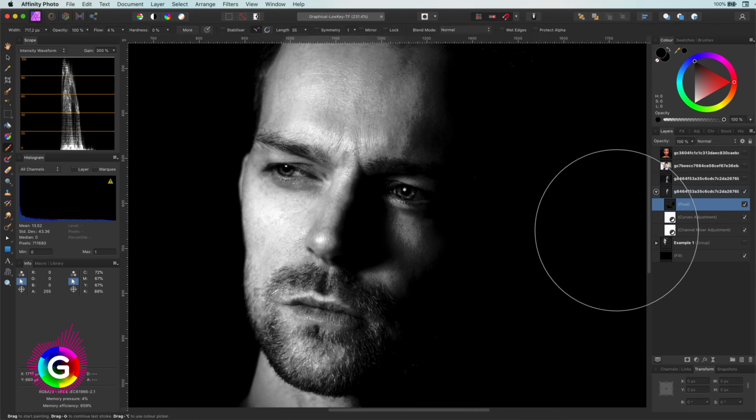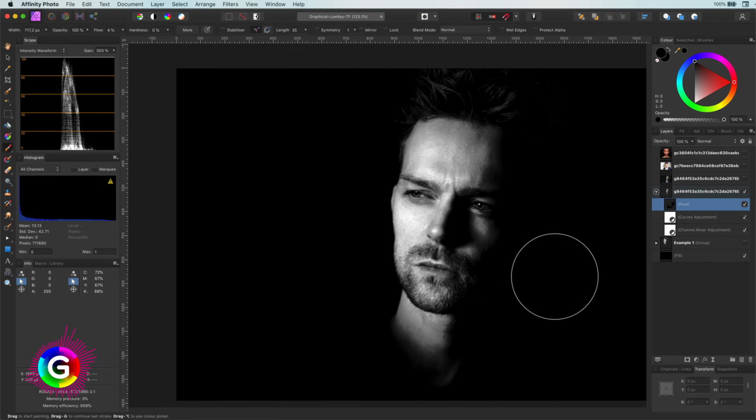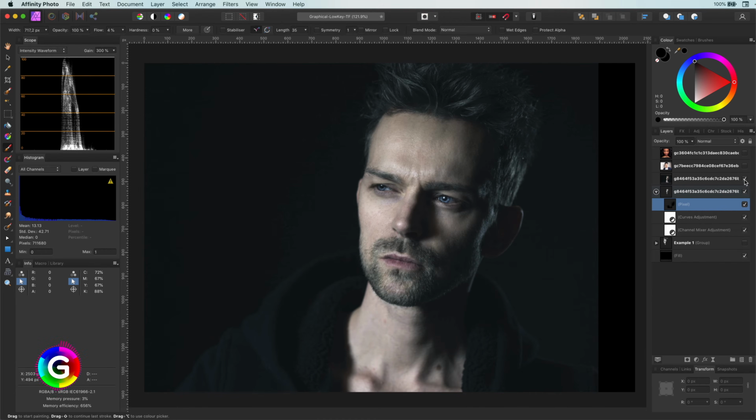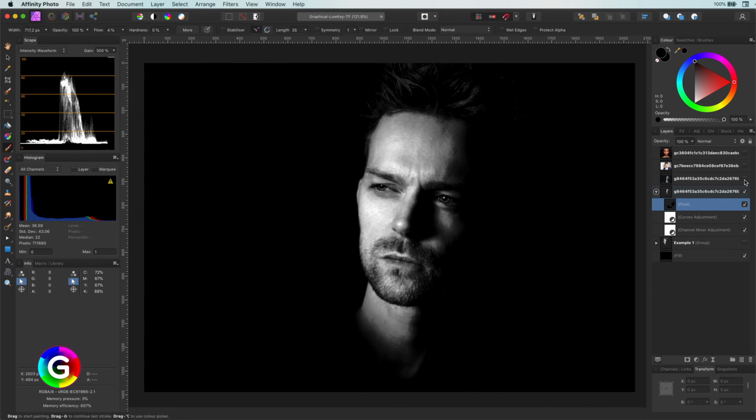Excellent, looks amazing, but it feels like I missed something from the original image. Let's enable the original image. What do you notice in this image? His eyes. When we go back to our image, we miss the power in the eyes. I need to get that back. Probably I need to brighten the eyes up.